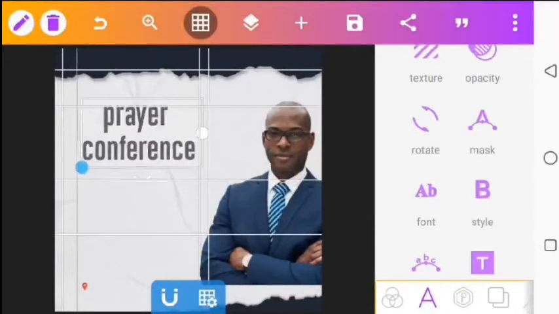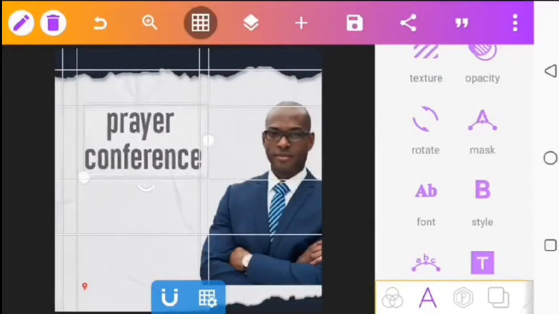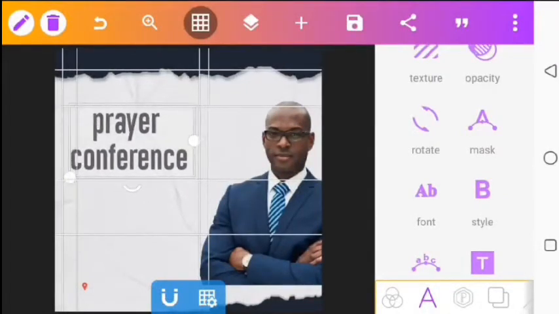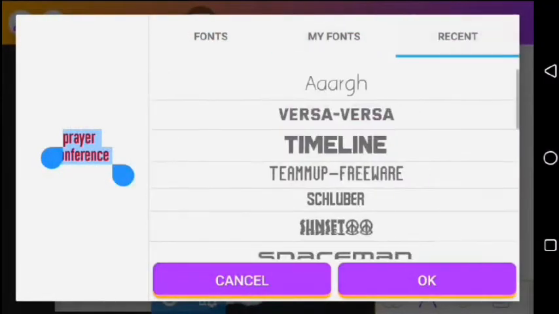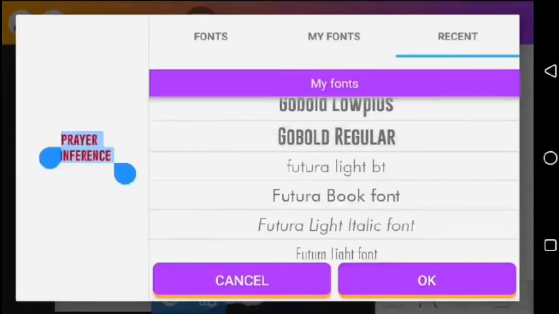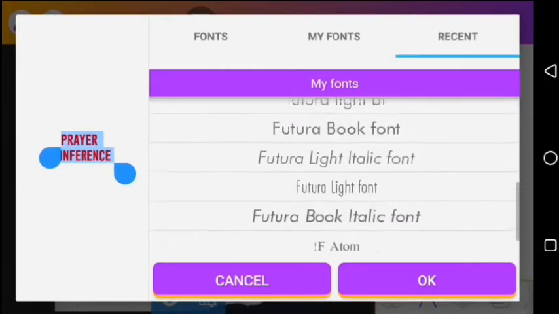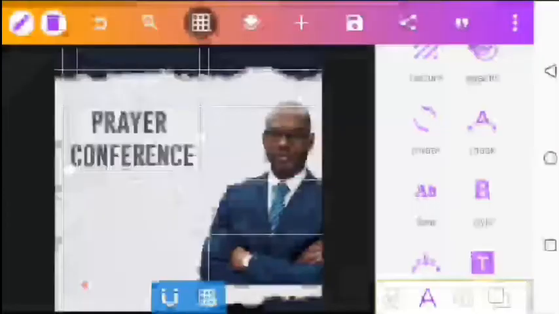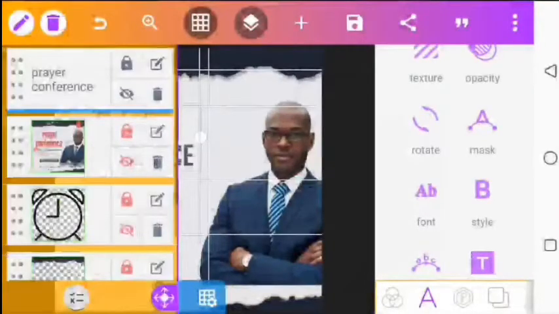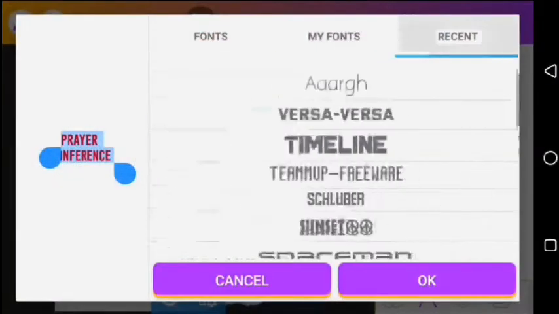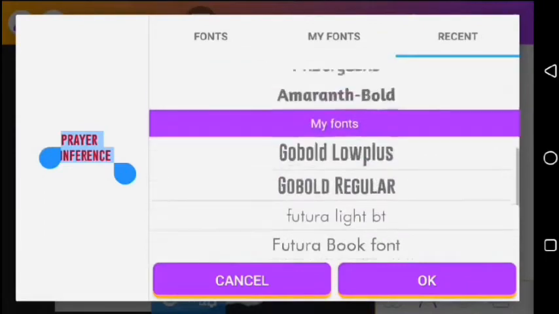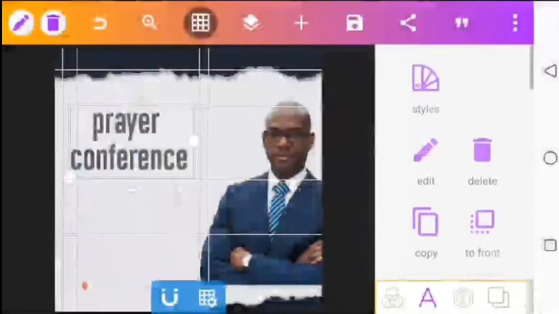Yeah, prayer conference. Okay, let me change the font size. Let me change the font to something like this. Okay, back to our design, prayer conference. Okay, let's go back to the former one I picked. I think it was the former one I used, the Go Bold Low Plus. I think that was what I used. Okay, edit.